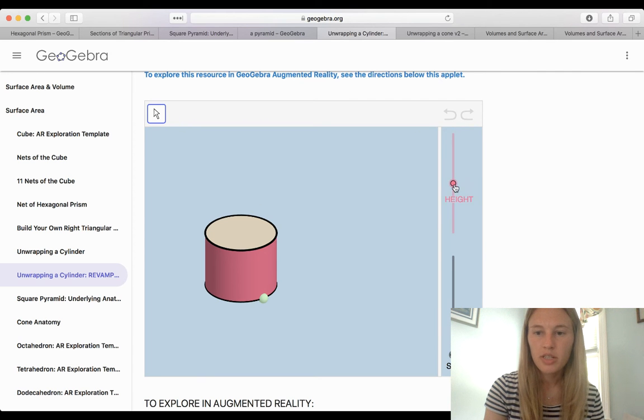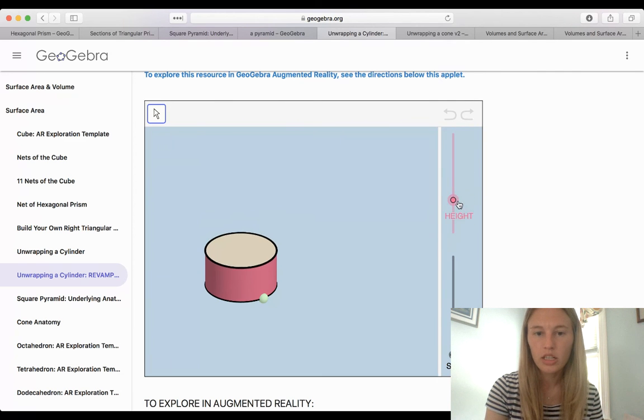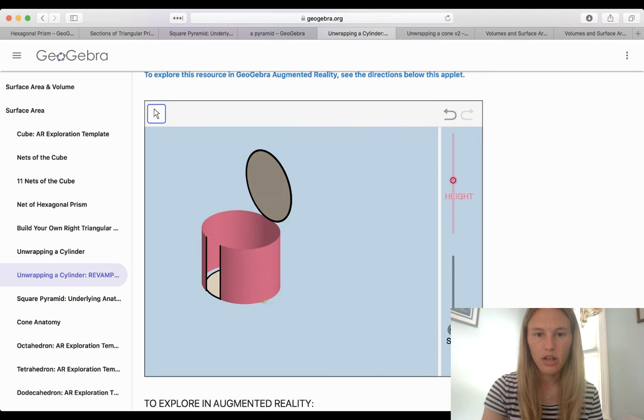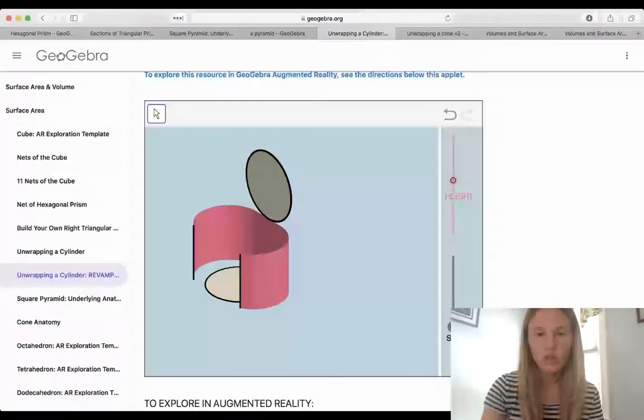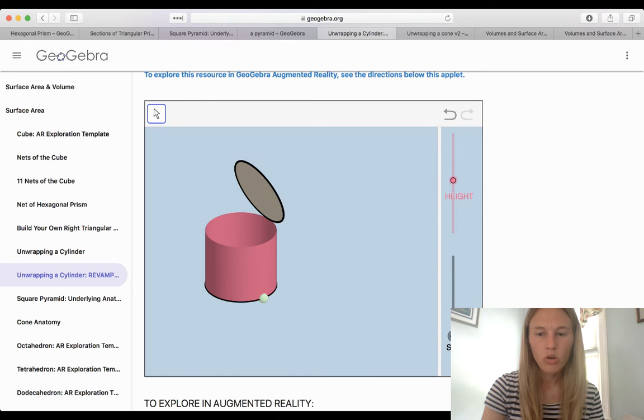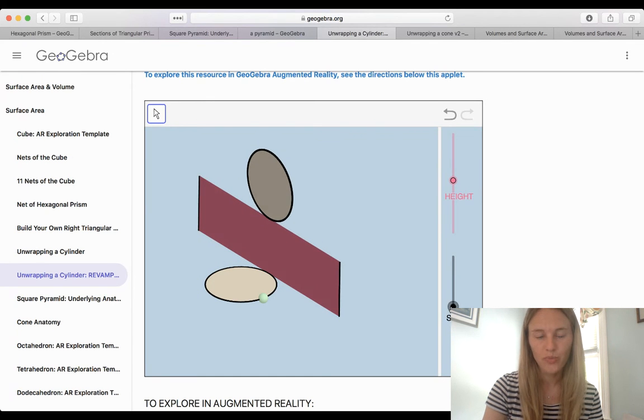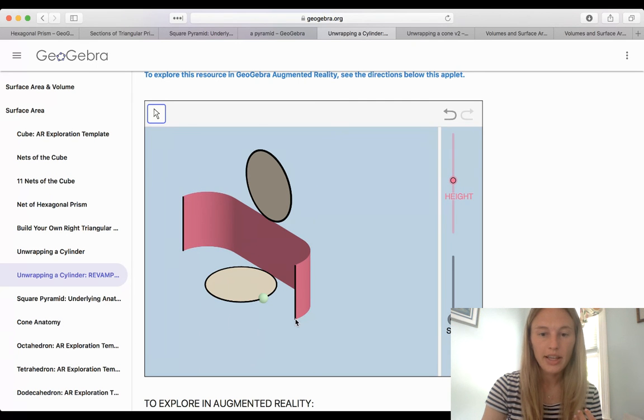So here I have my cylinder, and you can manipulate the height if you want to. So height is basically the pink here. And watch what happens when I open up this cylinder and look at its net. So you'll see the top opens. And what do you notice? Well, the lateral face of a cylinder is really just a rectangle. And the cylinder's height is really just the width of the rectangle.